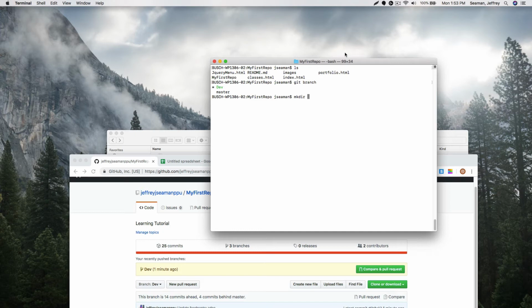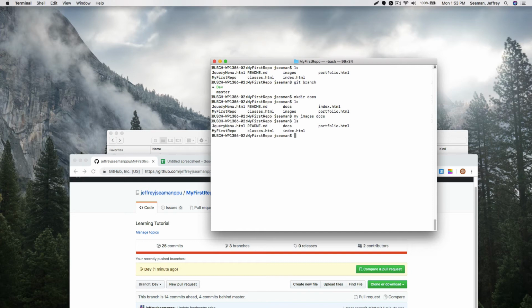So let's make a new directory. Make directory. What are we going to call it? Docs. Yeah, that's what we should do. And let's do an ls. And we should move our images into the docs folder. So move images to docs. And then also move our adoc.